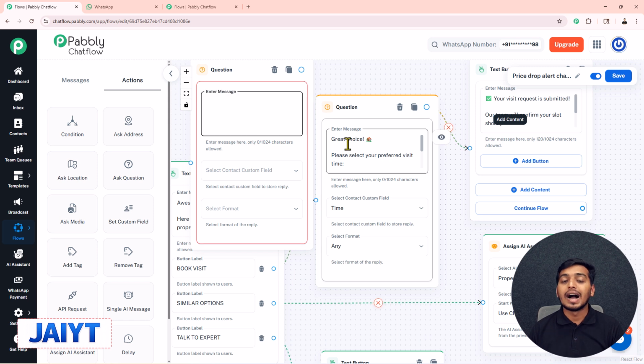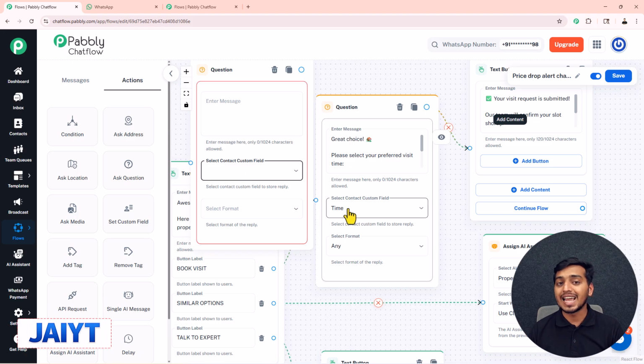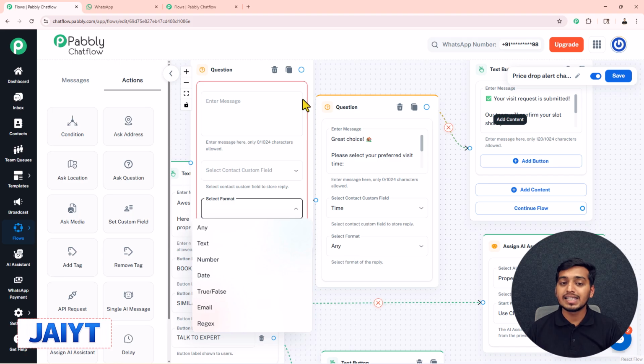Inside this box, I have added this particular question which I wanted to ask my customer. Then to store the response given by my customer for this particular question, I took help of this contact custom field. From this drop down, I selected this time contact custom field, which you can easily create by learning from this particular video that I have added for you in the I button on the top right end of my screen. You can just click on this video and learn to create a contact custom field for yourself. Then for this format, here I have selected this as any.